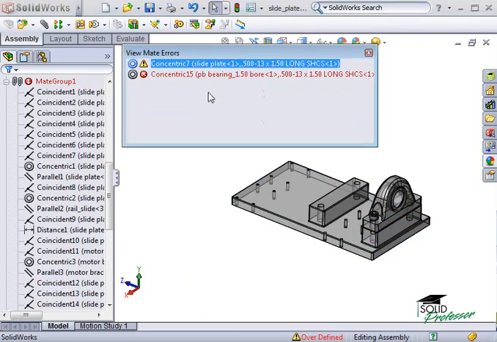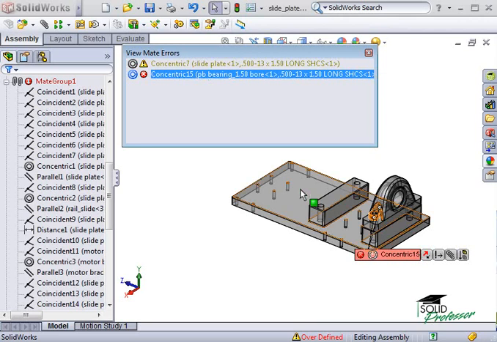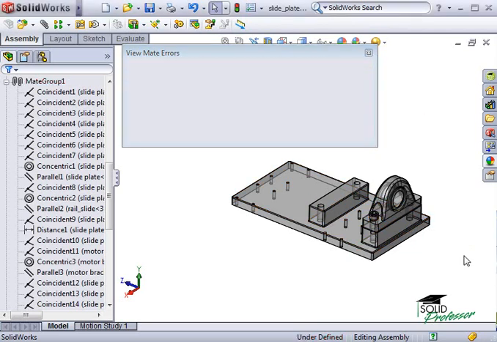In the case of this concentric mate error, it appears that this is a redundant mate and is not necessary for the placement of the screw. To get rid of it entirely, I can right-click on it and select Delete. Or if I just want to suppress it, I can click on the icon, and all of the mate errors will be fixed.